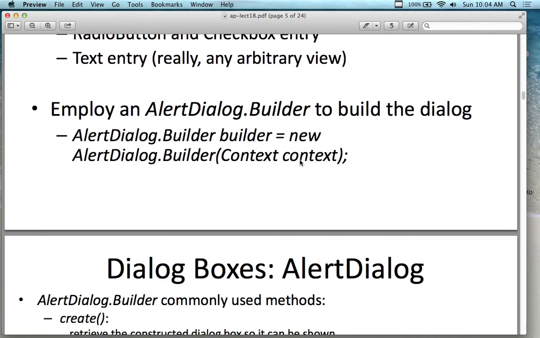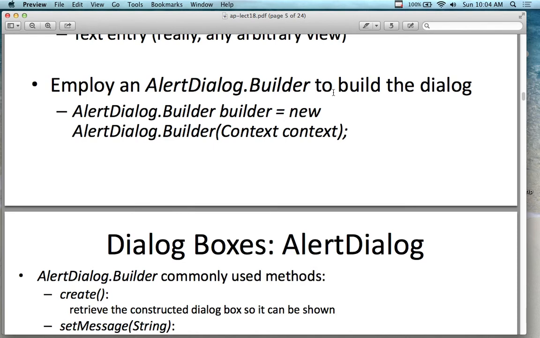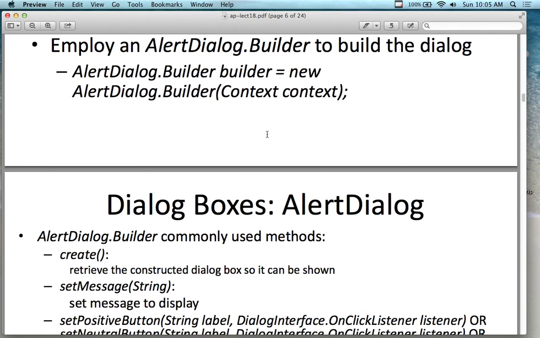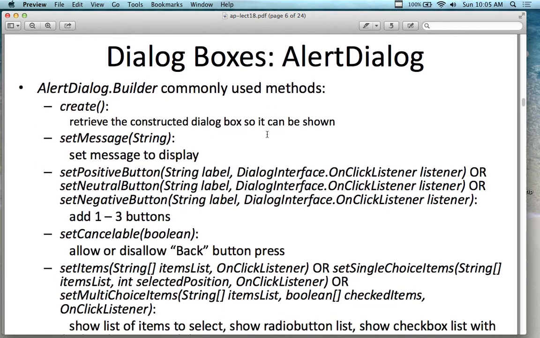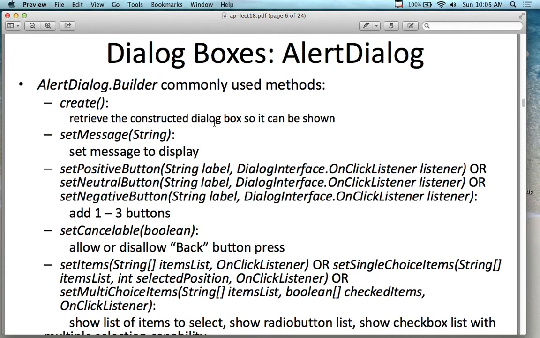So it employs the alert dialog builder to build the dialog. Here is an example of the creation of the context view for it. A new AlertDialog.Builder with the context, which is going to be where am I going to build this and which screen hierarchy. So here's an example of some different ways and methods of using the alert dialog. Commonly used methods are create it, set a message, set a title, set a positive button, set a neutral button, set a negative button, which are going to be like, okay, cancel, maybe, kind of thing.